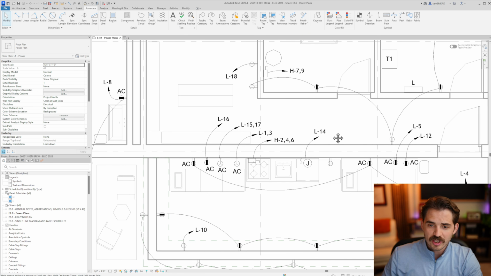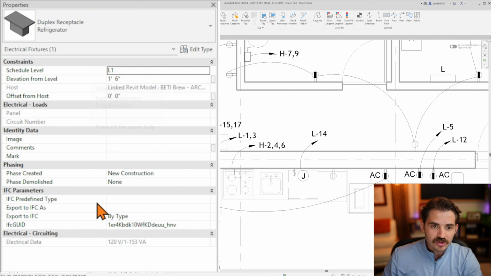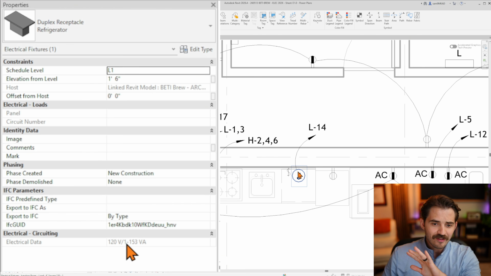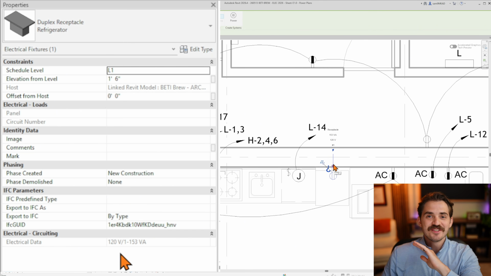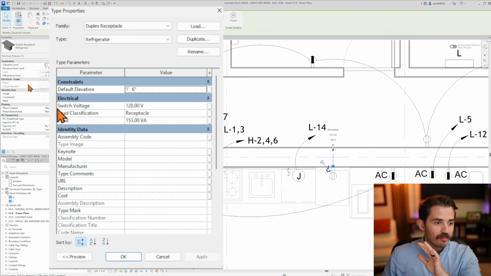The first thing that we're looking at here is the power plan. I already have most of this circuited up, but what we're doing inside of Revit is for every single device, it's not just a diagram, it contains data. So if I click this receptacle here, I'm going to have some properties, or what we call parameters in Revit, right? Specifically, what we're looking at now is the electrical data parameters. So I can tell this receptacle is 120 volts, 1 pole, 153 VA.